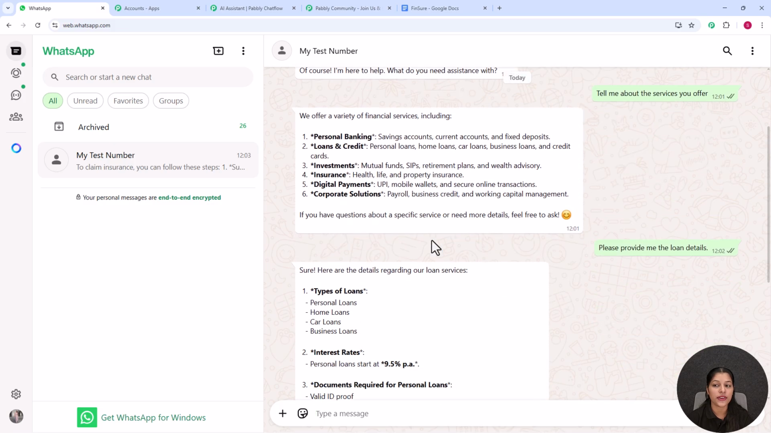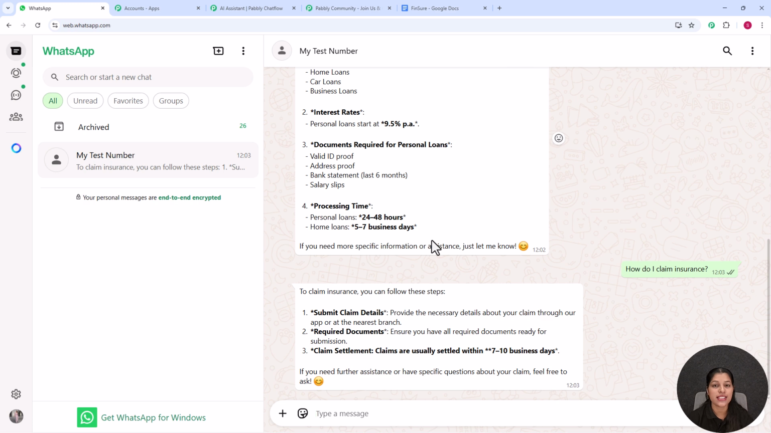You can also create an AI assistant like this for your business by just using Pabbly Chatflow, and this AI assistant is going to respond to your customer queries even when you are unavailable, making your connections better with your clients. Now I am going to show you the process of how you can create an AI assistant like this.